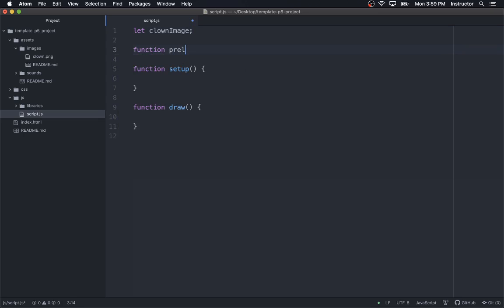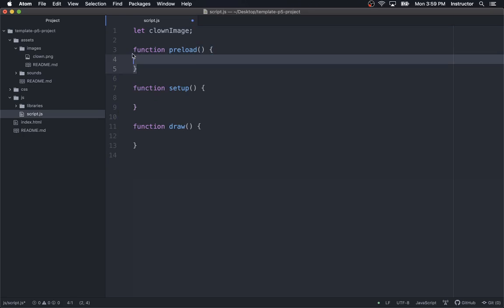Then I need to add the preload function to my program like this. So now I've got the special function preload. p5 just knows about it because of its name. We're going to make sure that we get its name right: preload, all lowercase. And this will get called before my program starts, before even setup gets called.